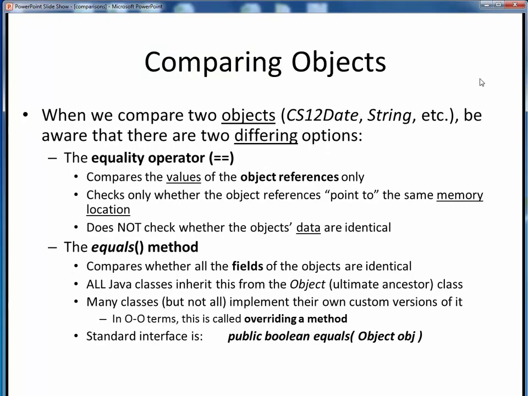Whenever we're comparing any two objects in Java, be aware that there are two possible ways of doing that. The first way is through the use of the equality operator, or the double equal sign operator. The problem with this one is that it compares the values of two object references only. Or putting it in different terms, it only checks whether two object references are pointing to the same location in memory. What it does not do is check whether or not the data for two objects are identical, which is usually what we're really after.